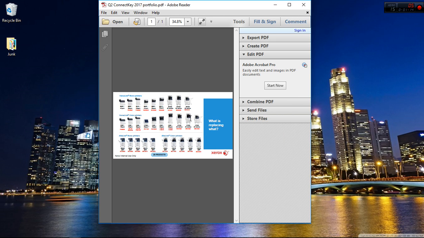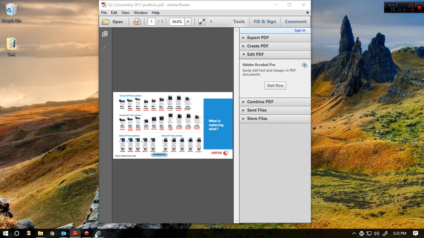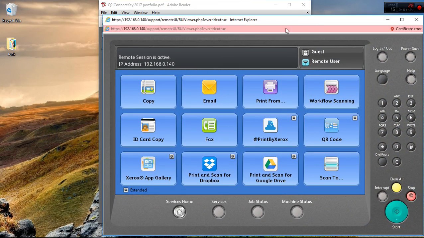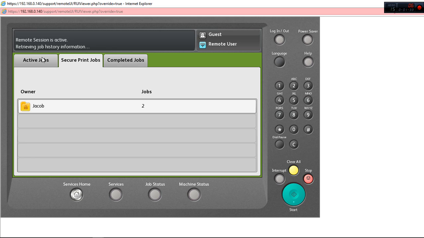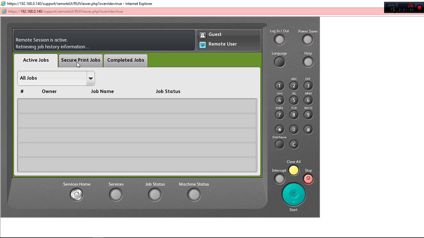Now to get this to print, you must go to the Xerox machine, and then you will see a screen that looks like this. This is a copy of the Xerox machine. If you're at the home screen, you're going to need to press the job status button, which will more than likely be to the left of the screen here. And you have this tab here, as you can see, for secure print jobs.